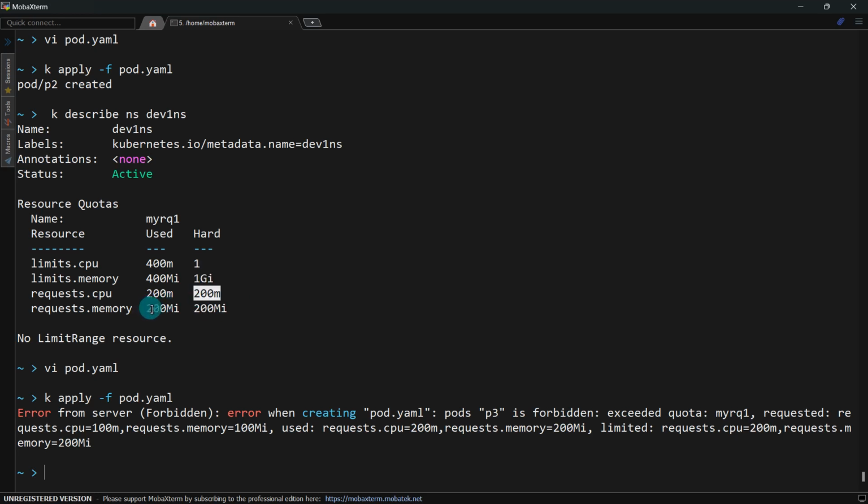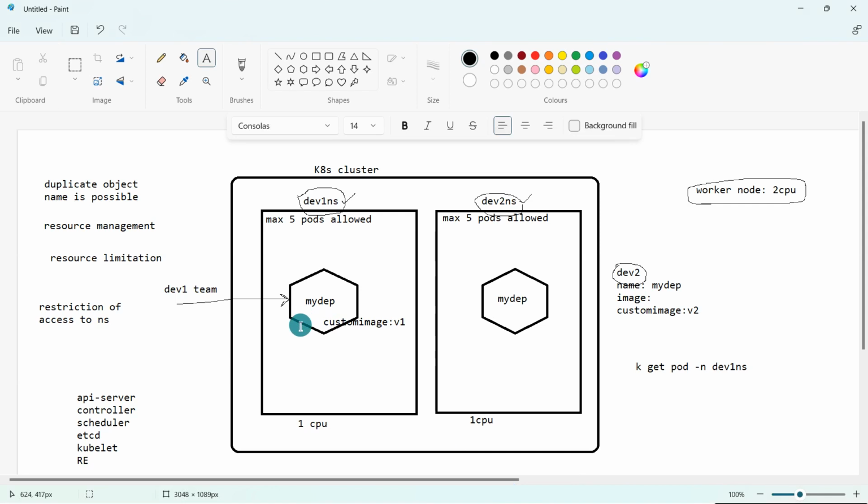The same goes for memory, which has also reached the limit. So if any one of the parameters is exceeded, let's say memory is fine, and the limits are also okay, but this requests.cpu gets fulfilled, even then the pod will not get created. It's not that all four must be exceeded. Over here this got exceeded, so definitely I will not be able to create the pod. So this is what I was talking about: within this namespace a person cannot go beyond the allocated resources.